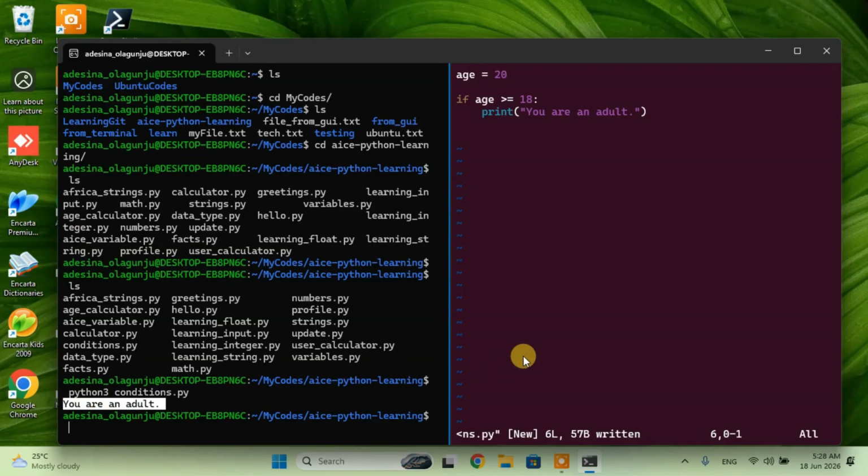Now let me explain what happened. The if keyword tells Python to check a condition. The condition here is age greater than or equal to 18, which means is the value of age greater than or equal to 18. Since age is 20 and 20 is greater than or equal to 18, the condition is true. So Python executes the line inside the if block and prints you are an adult.